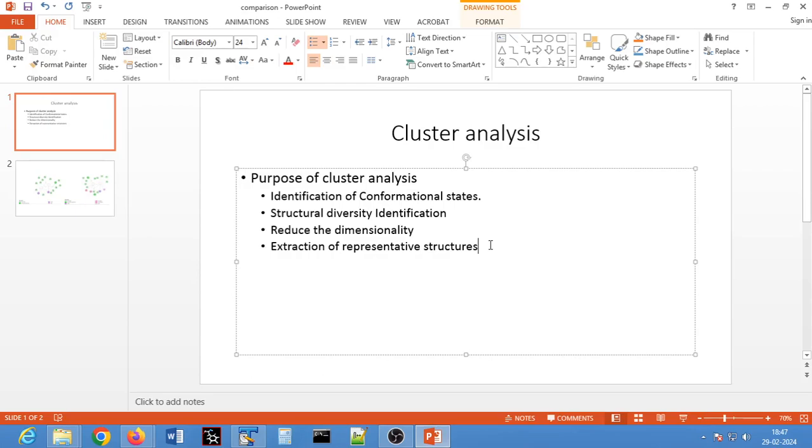Okay, so the idea of extracting a representative structure is to know that among all the frames that are present in your trajectory, is there any frame that represents the entire simulation? That is what is of interest when we perform cluster analysis and we say that we want to extract a representative structure. So representative structure means what? A state of your protein ligand system that you can say is a representative state of the entire simulation.